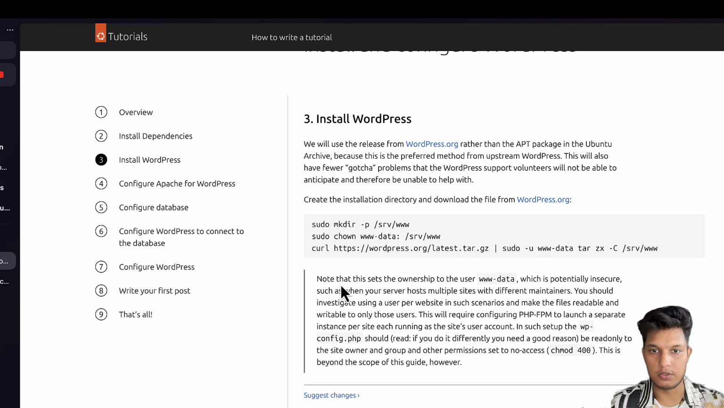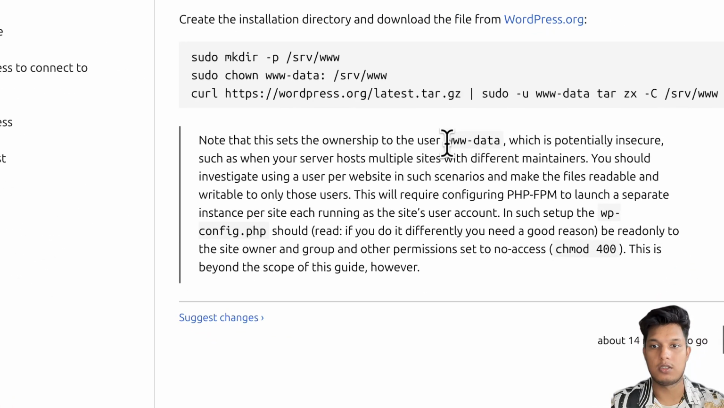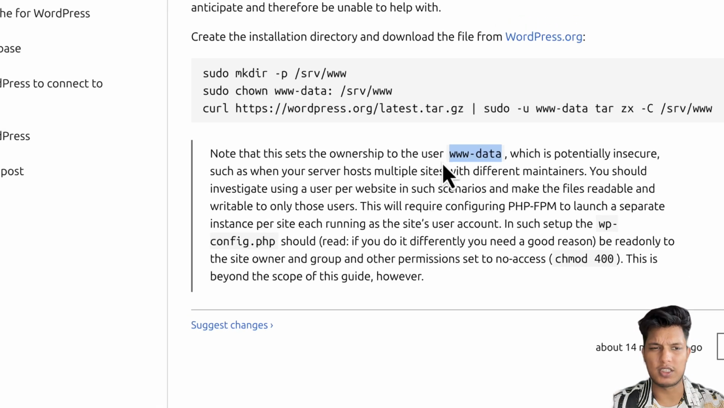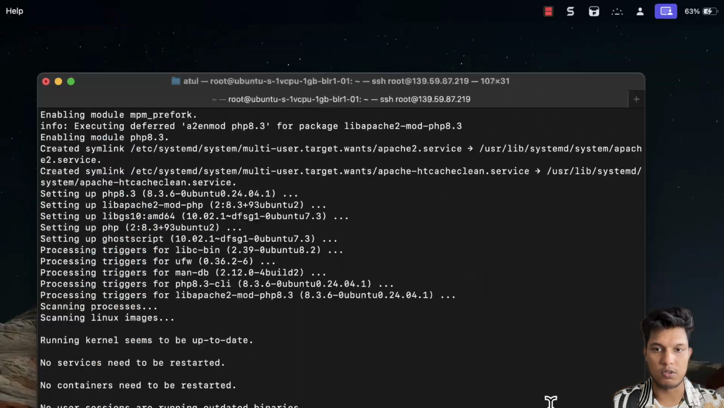So let's see what is written. This sets the ownership to the user, which is potentially insecure. When your server hosts multiple sites with different maintainers, you should investigate using a user per website in such scenarios and make the files readable and writable to only those users. So this is doing that by setting the permission, and only the owners will have the permission to write. PHP launches a separate instance per site as the site's user. In such a setup, WordPress should be done differently. You need a good reason. We make it read only to the site. So this is a good step that we should do. Overall, that's what it means.